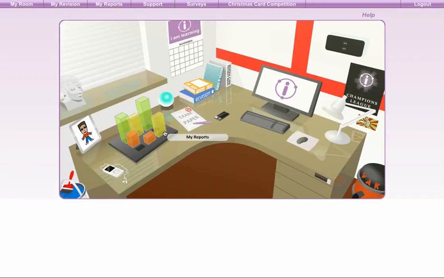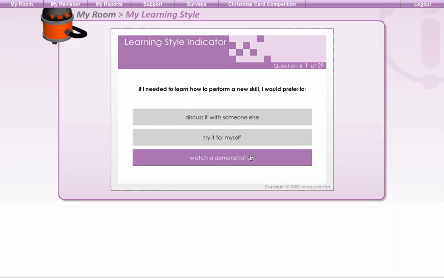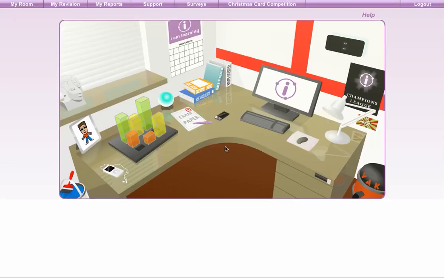The first thing you should do really once you go into IAMLearning is to click on the little Henry vacuum cleaner down in the corner. That's My Learning Style, and it'll take you through a number of questions, 29 in total, for you to find out your preferred learning style, whether it's visual, auditory or kinesthetic, and you'll be able to save that document at the end as a PDF file if you so wish. So that's something that you should go through and do.